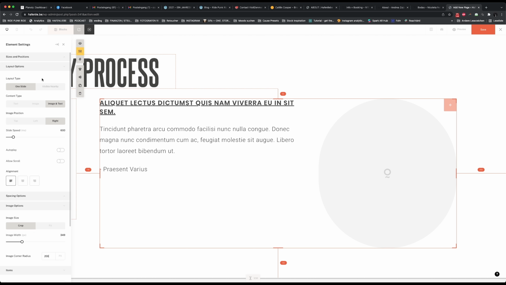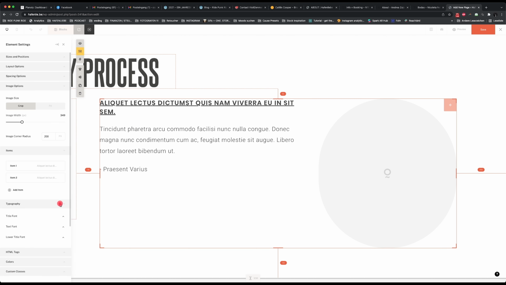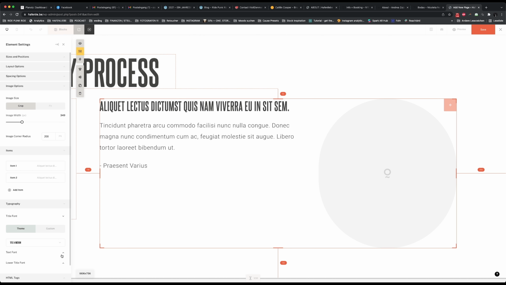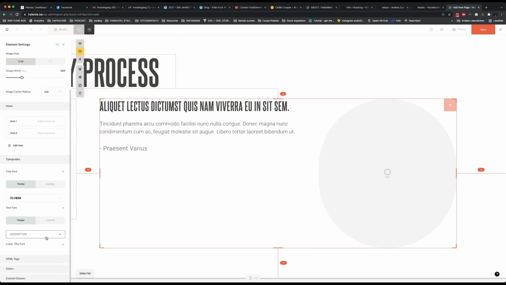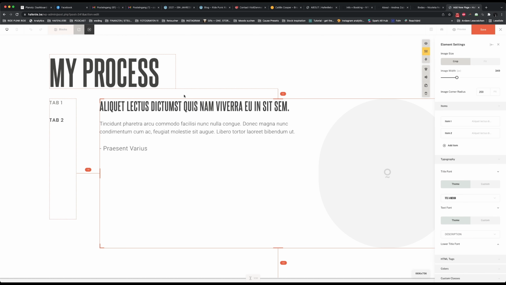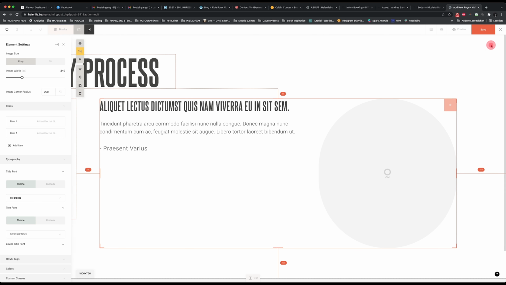Gonna change my typography. I want to have another title font. Let's go for that one. Text font is fine with me, paragraph, but we could go for description to make it a little bit smaller. Just because this is what I used. You might, depending on your font choices. We don't need lower titles. Okay, let's push it to the right again.